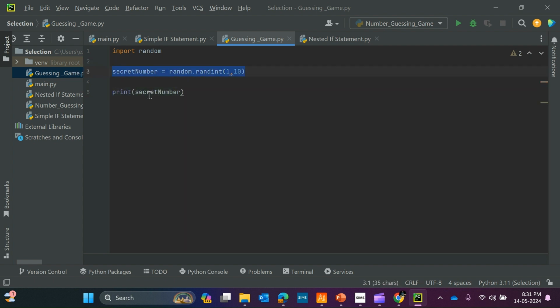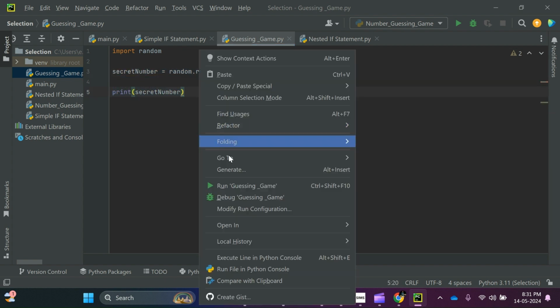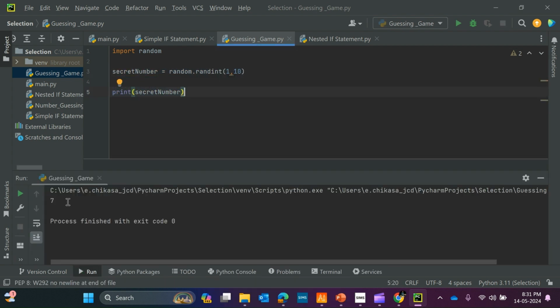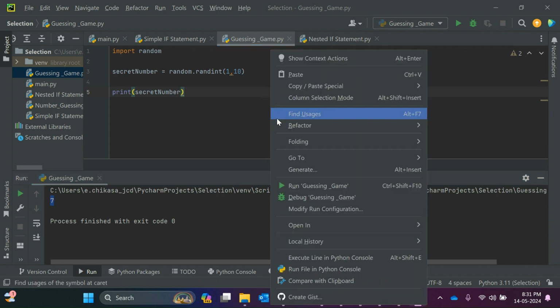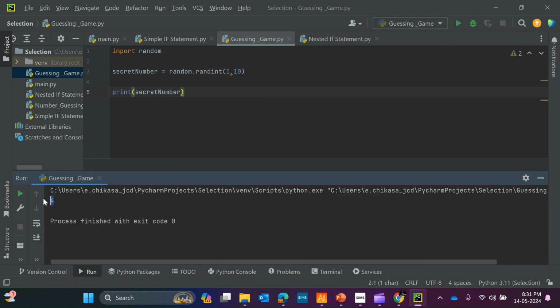So this one will generate a secret number, and this one is going to print the number on the screen. So let's run it. And then you can see that we print 7. Let's run it one more time, and you see that we print 4. How about one more time? And you see that we print 9. So we can tell our code is already generating a random number.